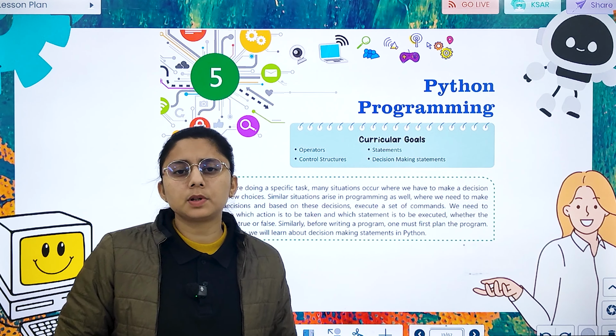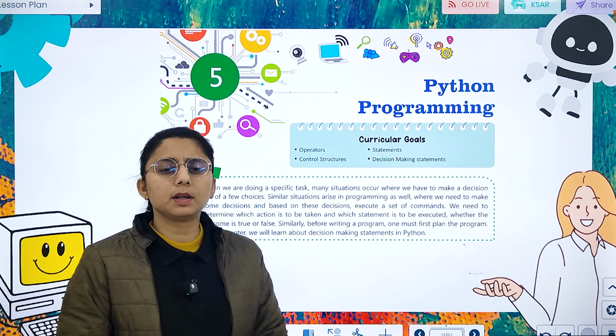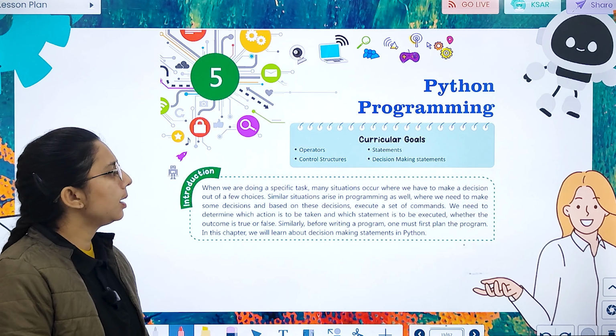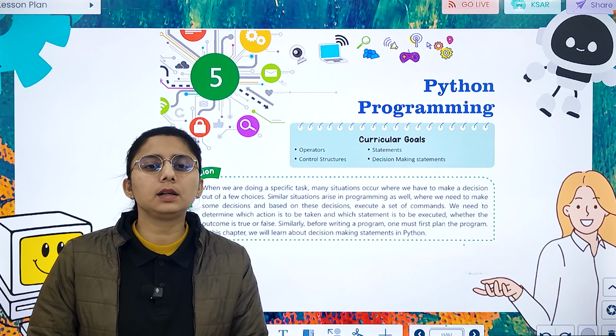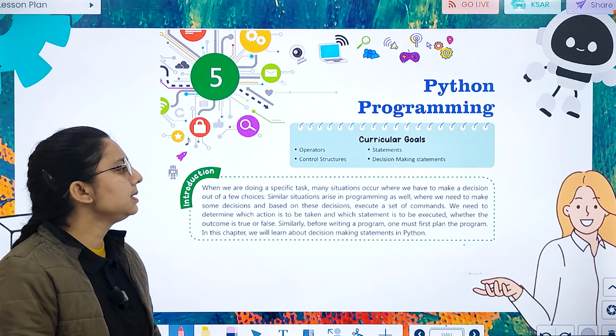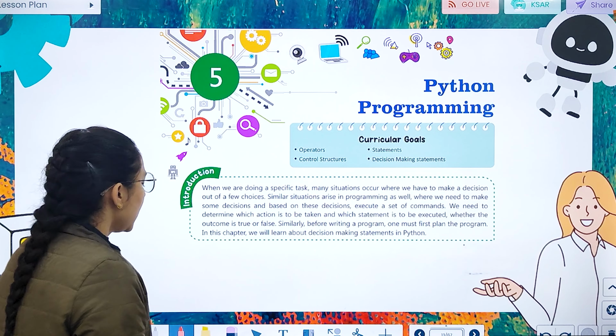Today let's start with chapter number 5, that is Python programming. In this chapter we will study about operators, statements, control structures and decision making statements. So let's start with the chapter.